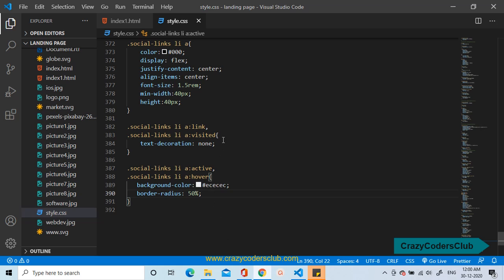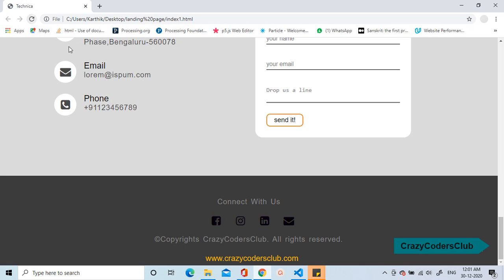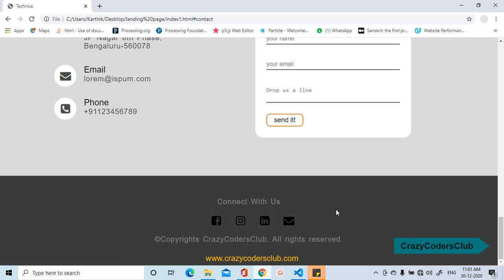Let us make it smooth by adding a transition to all of the elements. Transition for all, 0.5 seconds. Let us save and refresh. Now the effect is very smooth. The seventh part is complete now. The only thing which is remaining is to make the website responsive so that it works good in all the devices.